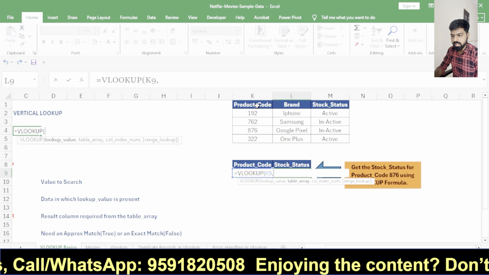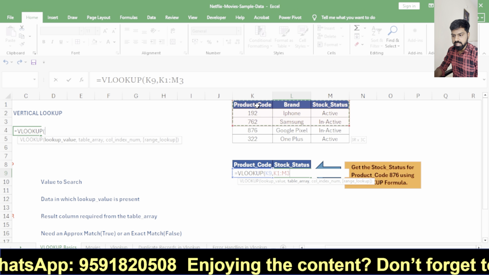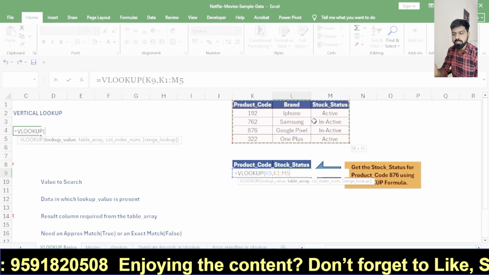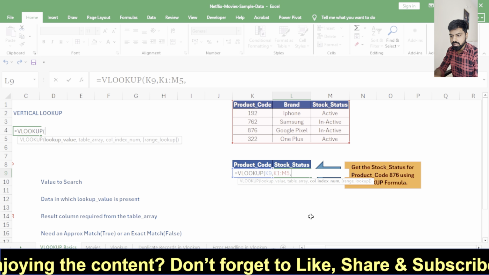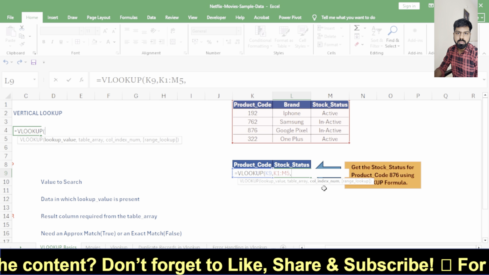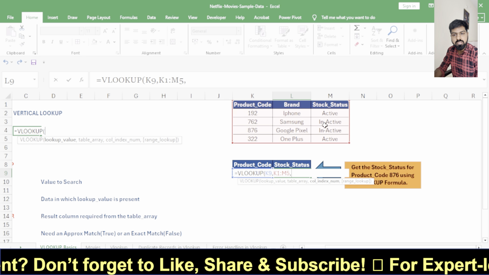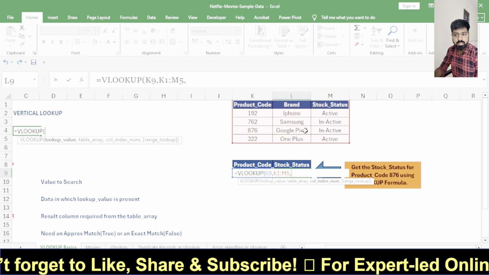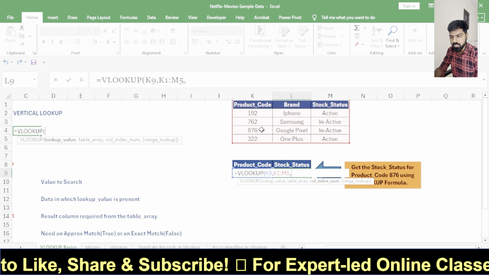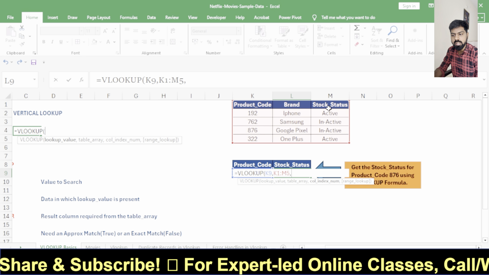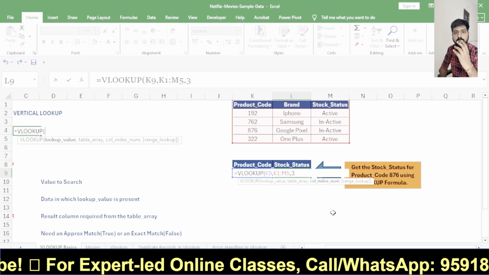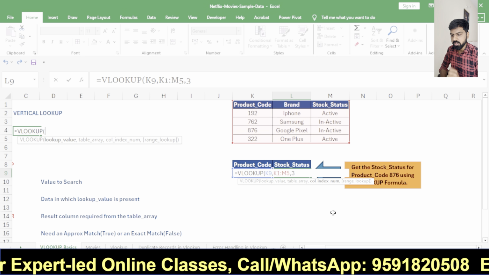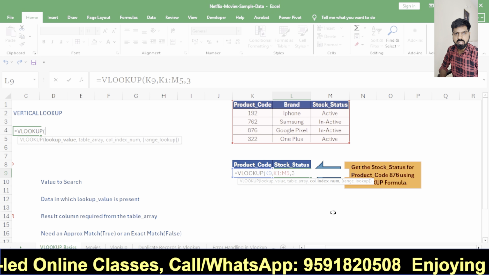So what is my table array? My table array is this entire thing because this has my result. So next one is the column index number. Where does my result exist in the entire table array which I have selected? That is the third column. The first column, brand is the second column, and the stock status is the third column. So I press 3 because I need to get my result from the third column based on the lookup value, which is 876.